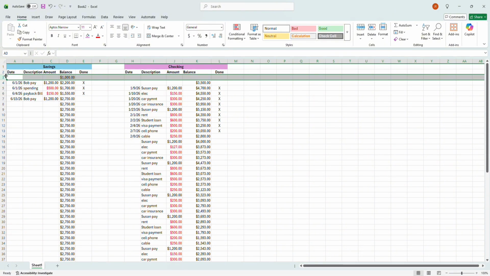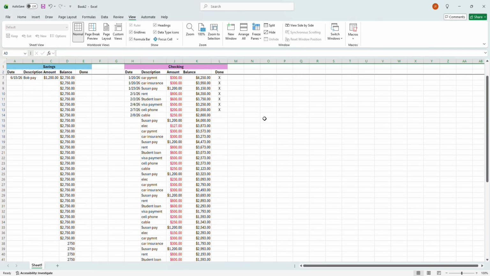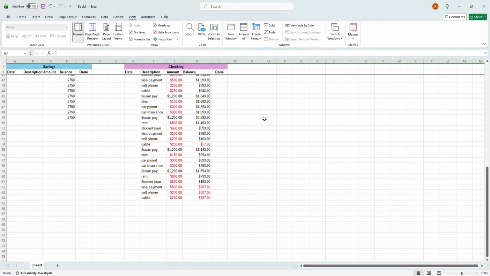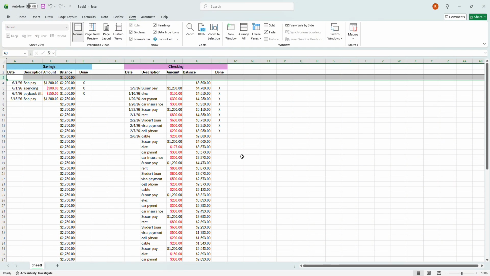then going up to View and selecting Freeze Panes. By freezing those 2 rows, it will hold them in place. So then your column headers and your account headings will be visible when you scroll down. And that's it. Now you have an expense tracker and a budget forecaster all in one spreadsheet.